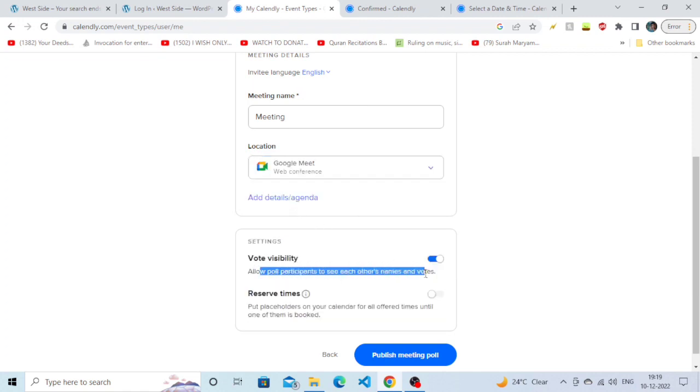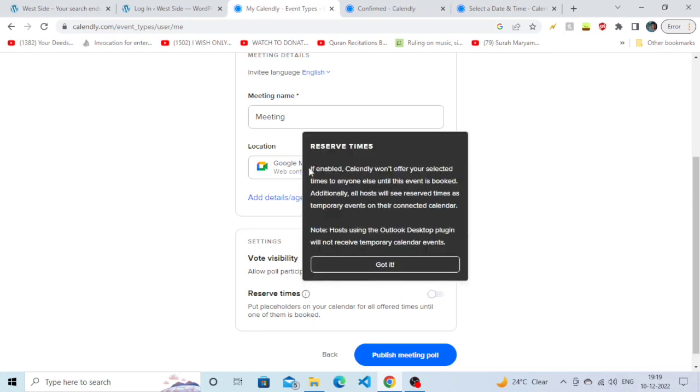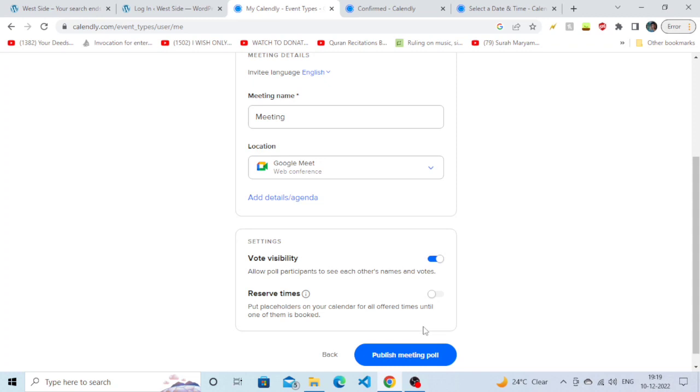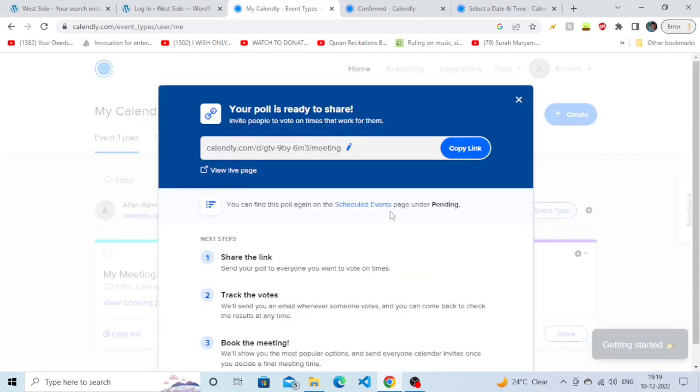Okay, you can turn on this vote visibility so that all the participants can see each other's name and votes. You can also select the reserve time option. I'm just going to unselect it. Now as you can see here, okay, so what we will do is simply click on the publish meeting poll, and it will publish our poll here.